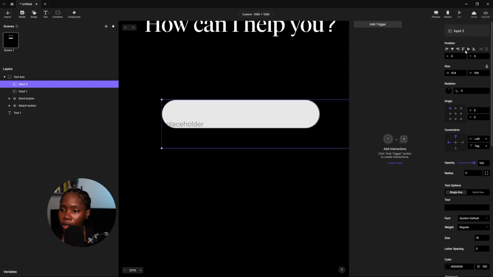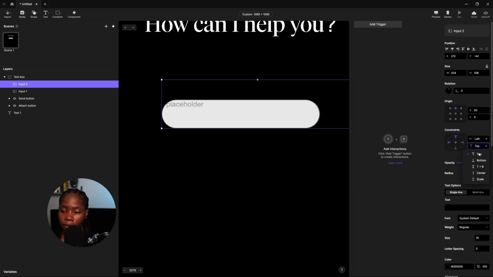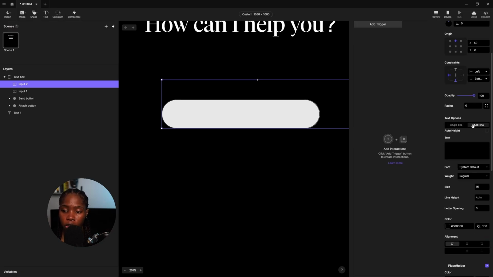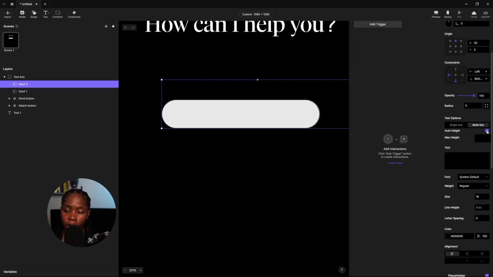So we're going to left align this and make sure this is at the bottom. And the origin for this one, we want this to be top center, which is 50, 0. The constraint is going to be left, and this is going to be at the bottom. And the next thing is we're going to go to the text option, make sure this is multi-line. Remember, this is going to be the multi-line. You want to check the auto height.